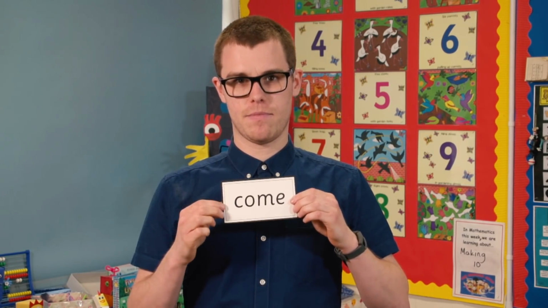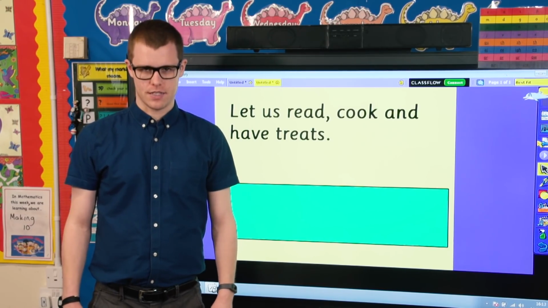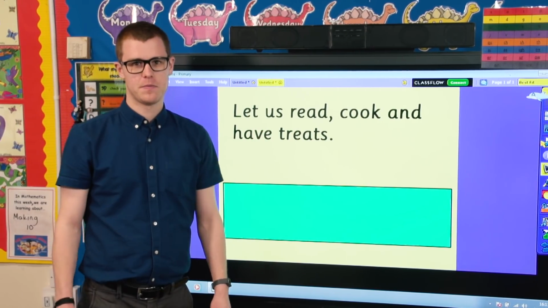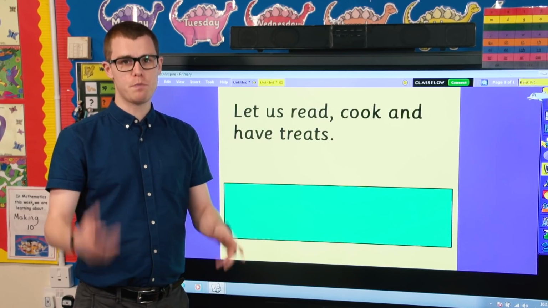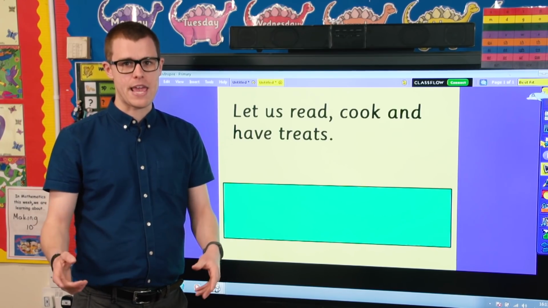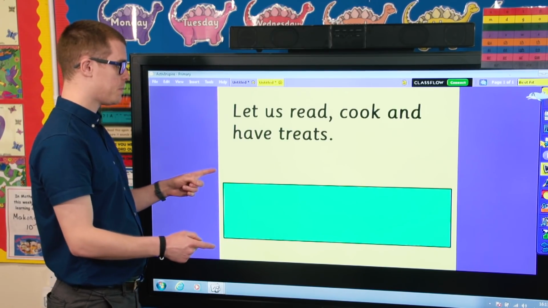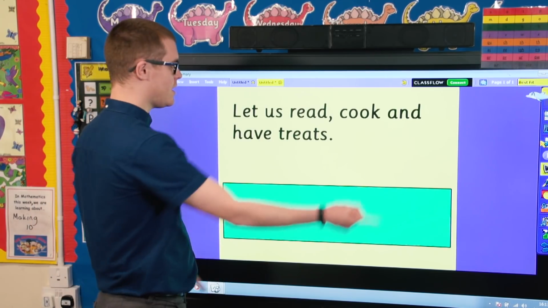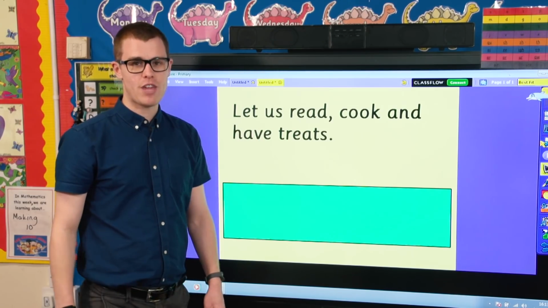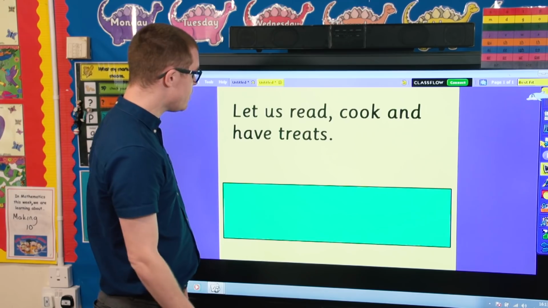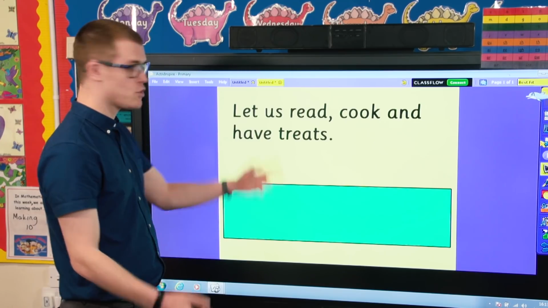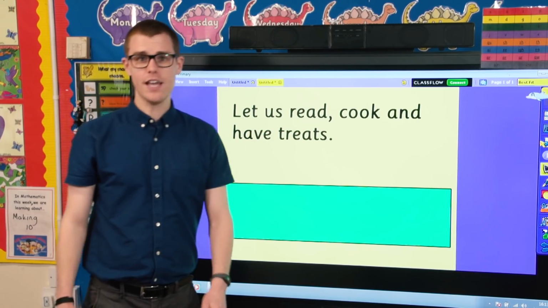Come. Okay, children, let's read some sentences with our new grapheme in it. Here's my first sentence. Have a look at it and see if you can spot any words that have our new grapheme E. Yes, that's right. The words read and treats have the grapheme E. Can you see any other words that have digraphs in them? Yes, that's right. Cook has a digraph.